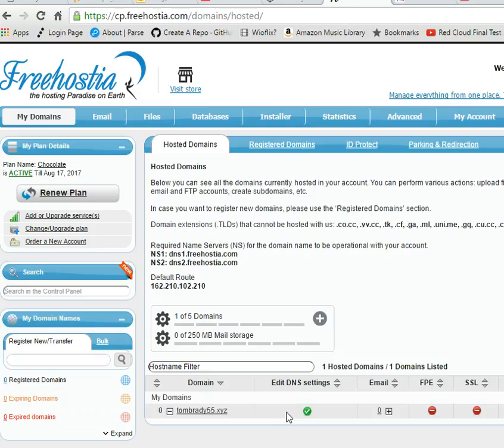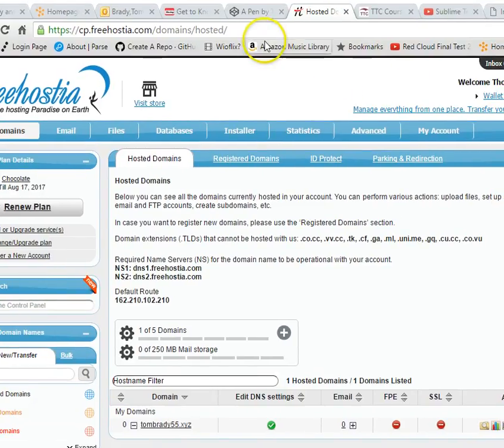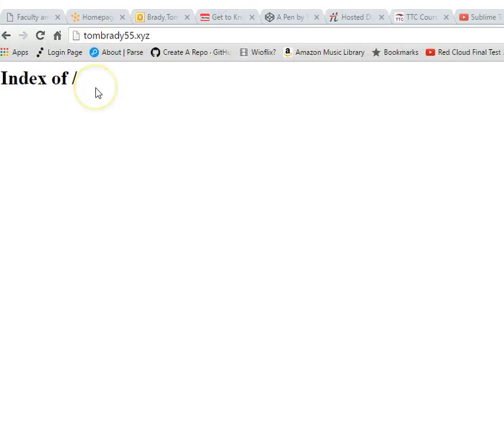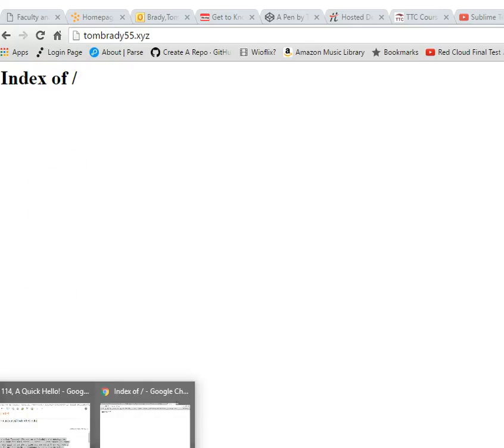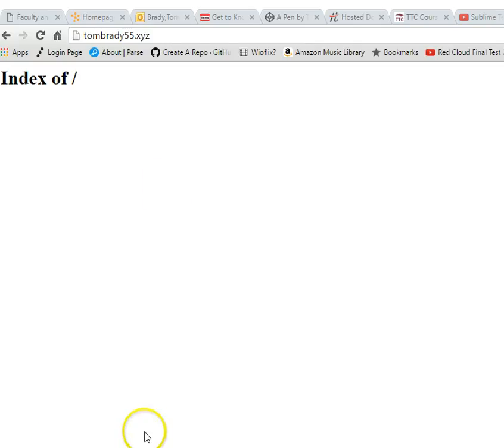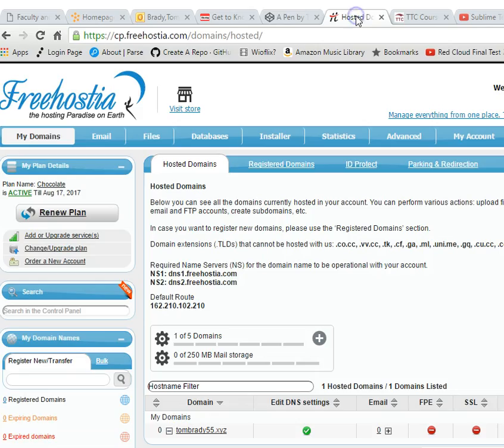So if I right now go ahead and type in Tom Brady 55 XYZ into a domain name, into the address bar up here, it'll look like this. Okay, so this index of XYZ means that there's nothing in that folder. So let's go back and see where it's looking. So this is my domain name, nothing there. So let's go back to Freehostia so we can see what is going on.